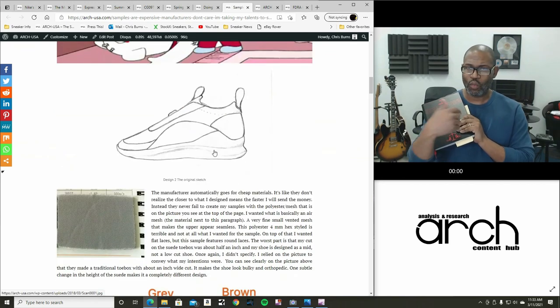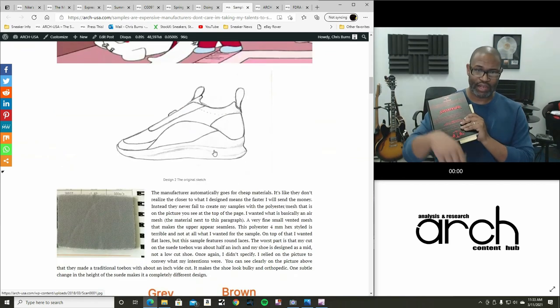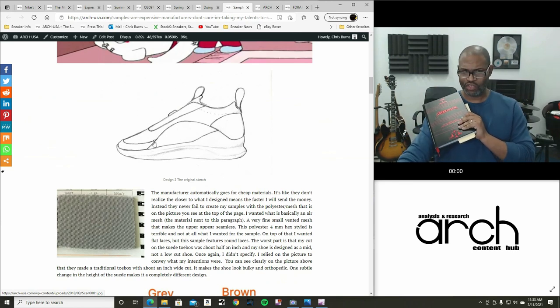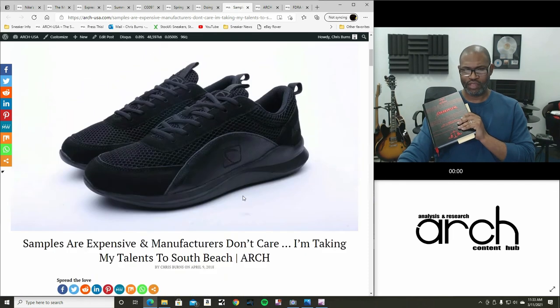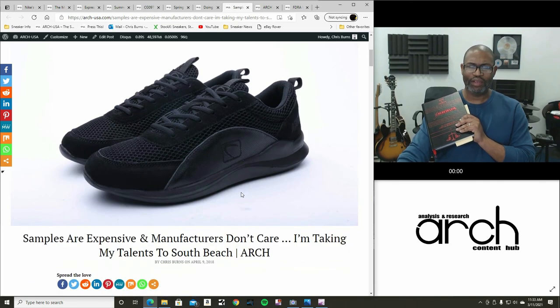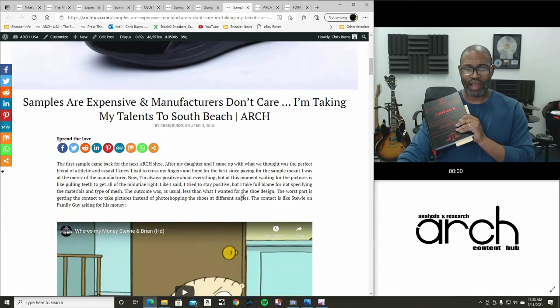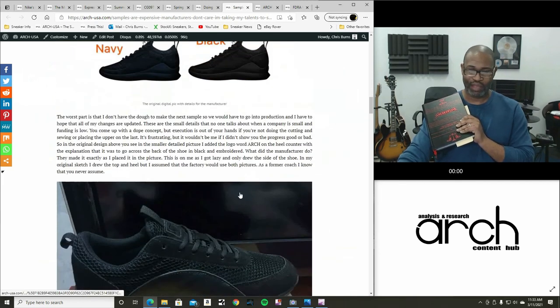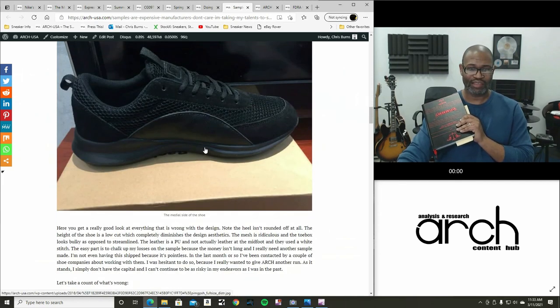So we work from a sketch, and then we scan it in, and then we clean it up with whatever software we're going to clean it up with. But this is the shoe that I designed. This is the shoe that my manufacturer made after I paid for the damn sample. This was garbage. I quit taking my talents to South Beach, and I opened myself up for employment because I was like, you know what? I'm done, man. I'm not making shoes ever again because I get this garbage.